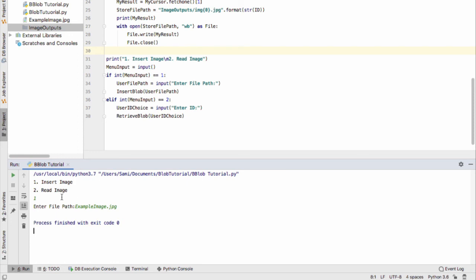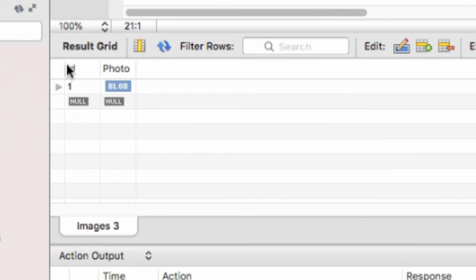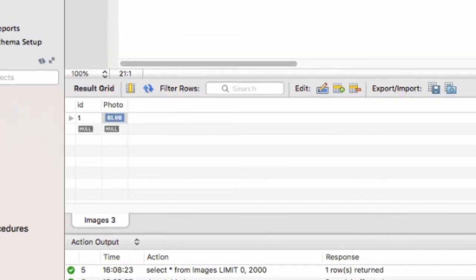So if we go over to our MySQL workbench here, first we'll have to do use tutorial. And all that does is specifies which database we are using, so run that. Then select star from images. And this will just select everything stored within images. And as you can see, this is our images table. And we have an entry with the primary key of 1 and a blob stored within the photo column. So that's how we know that it's worked.